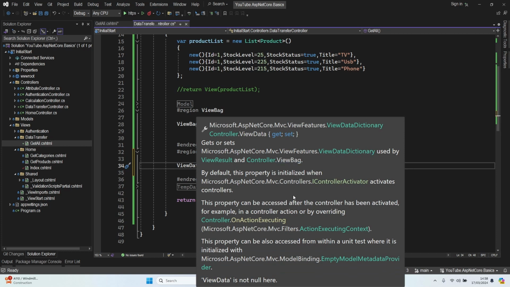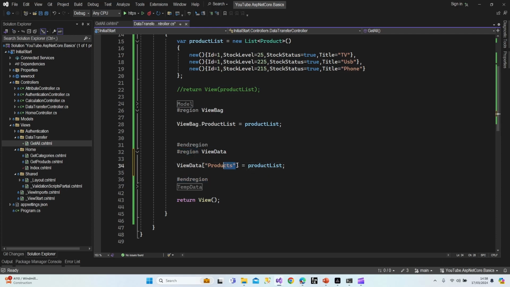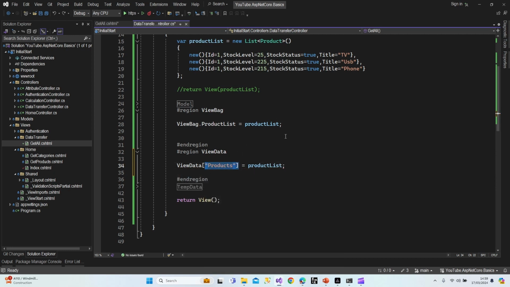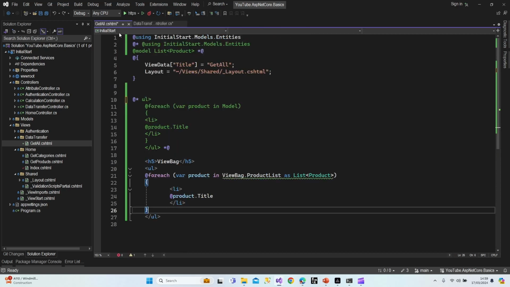Where is the explanation? Controller, get set, concept. Okay. I'm going to show you something, but first I need to delete it. Once you open a bracket, as you can see, it is making object. The result is going to be object. So this ViewData takes your product list, converts it to the object, and after that sends it to your view. So it is making boxing. All right, it is making boxing. Perfect. Let's edit.